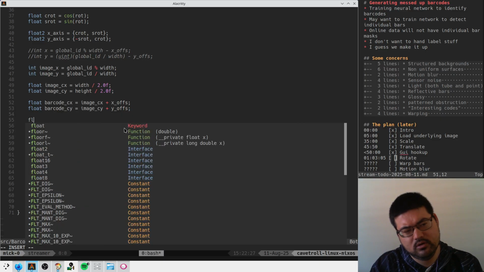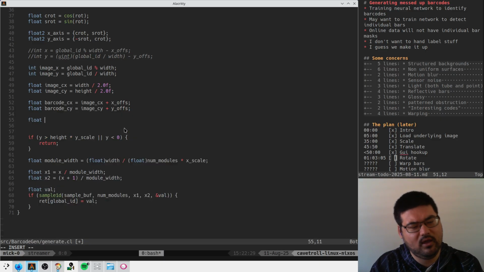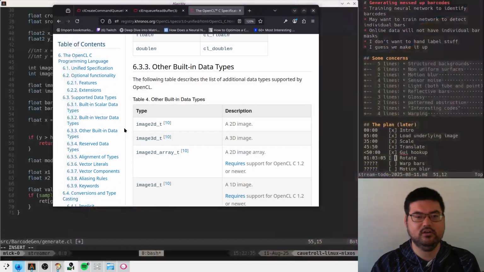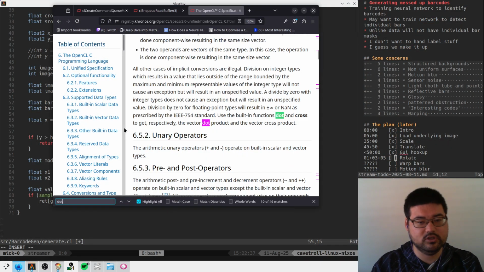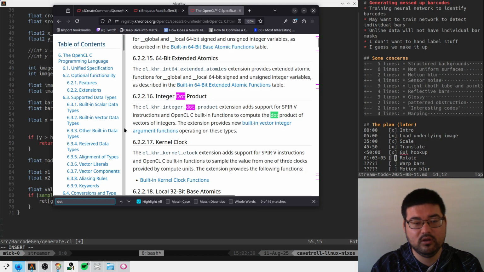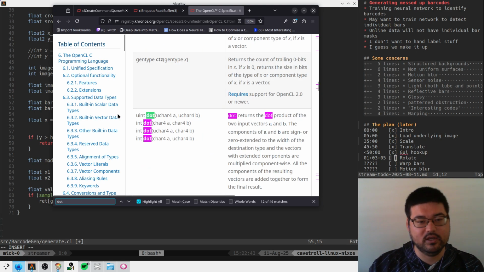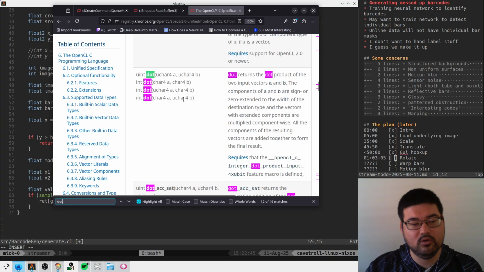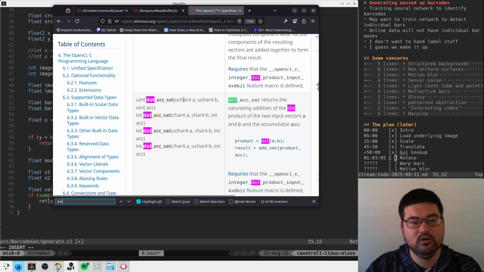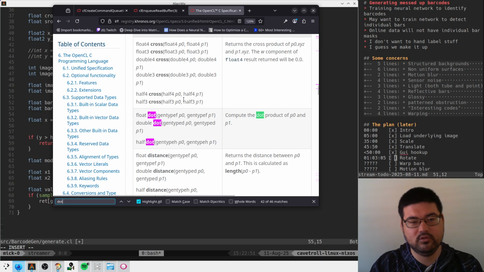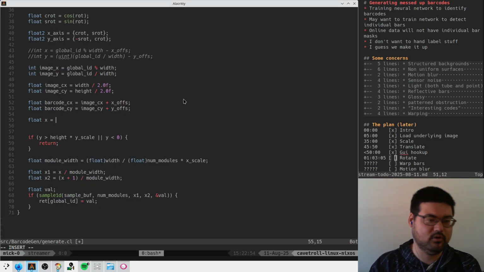So I guess we just have x, do they have dot product in here? Dot. They just have dot in here, which is kind of nice. Only integers though? They have dot float product dots. Okay, cool.